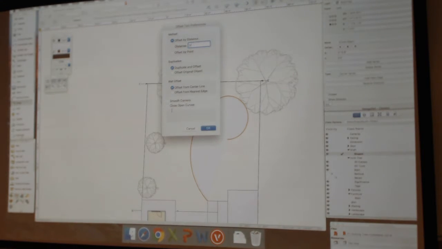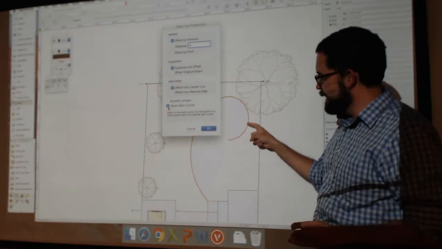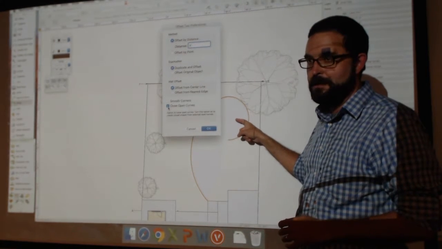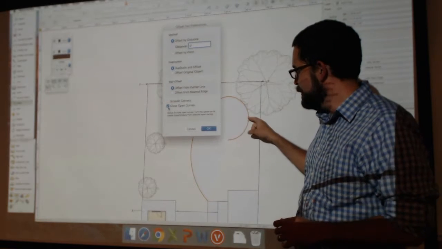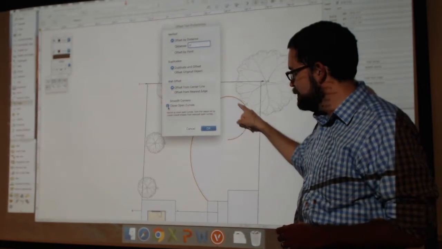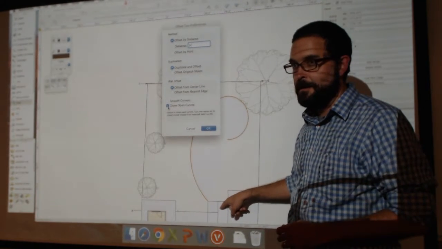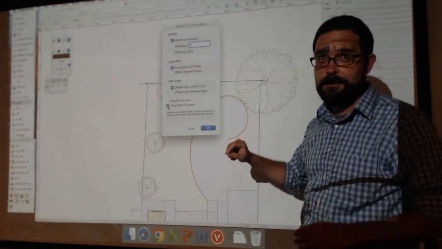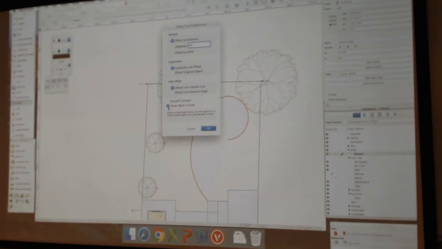And then finally, we want to select close open curves. What that means is we're not simply going to have 2 separate lines after we do the offset. We're going to have a closed polyline that closes out that entire form. So let's go ahead and click OK.